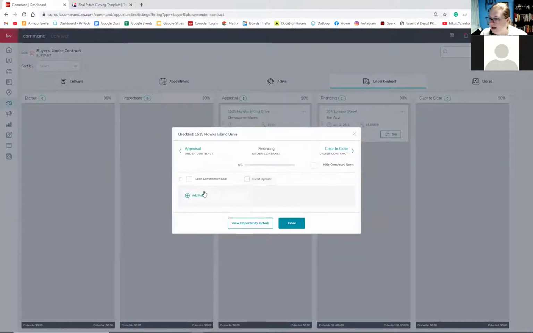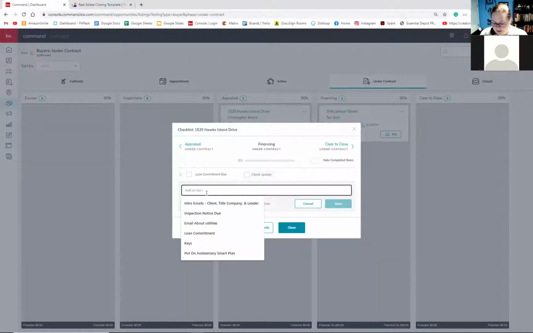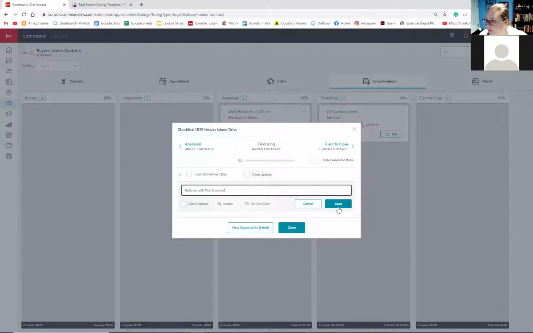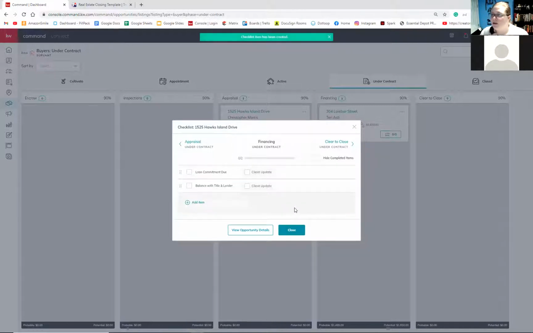So we'll save that, and we will put title and lender. Okay, so we're going to put balance with title and lender so that we have that 3-day warning. Actually, if I were timing this out, I would put it at 5 days before, just so that it actually lined up. In fact, let's take a look at what that would look like.